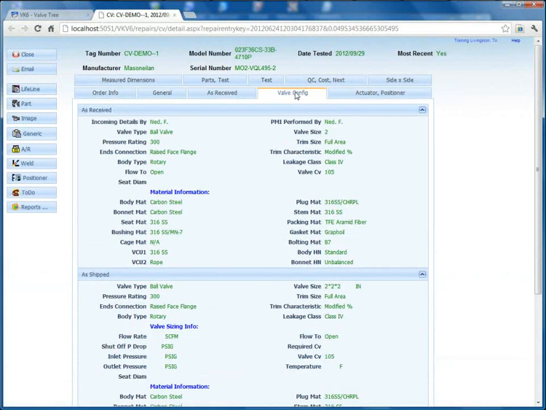The Valve Config tab keeps track of all the information about the valve's configuration, materials, the valve type, the pressure rating, the valve CV, details of that nature. And again, we keep track of the As Received and the As Shipped aspects of that data.